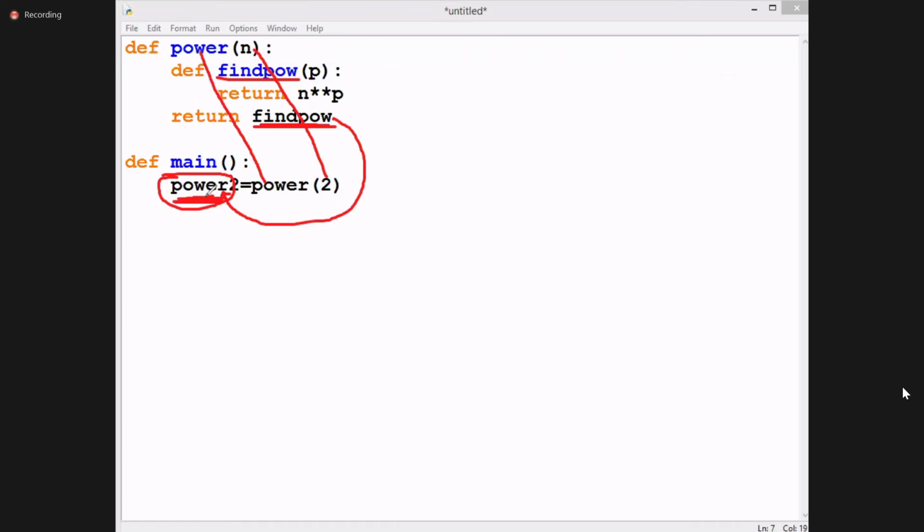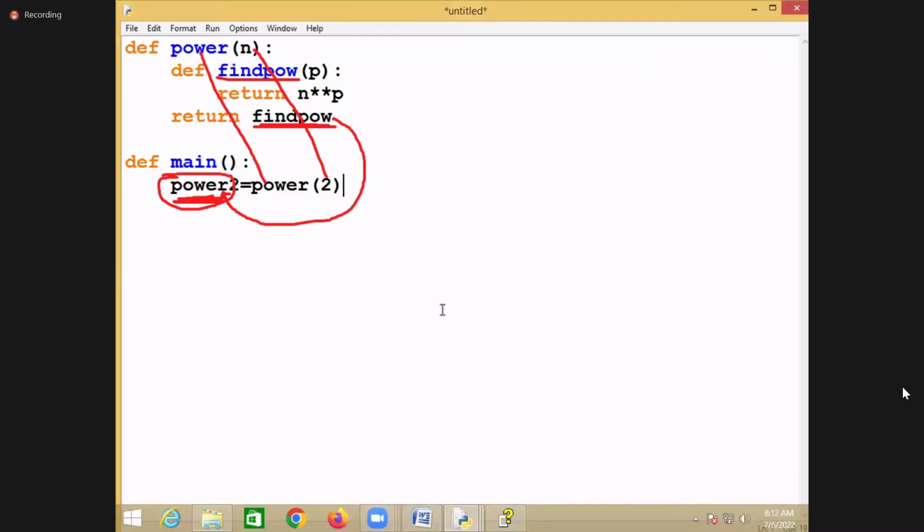Okay, this variable is holding the address of which function? Find power. Suppose I want to find the power of 2 to the power of some 7 or 5. Then I'll say power 2 of some 3.